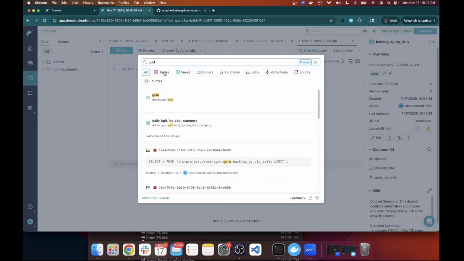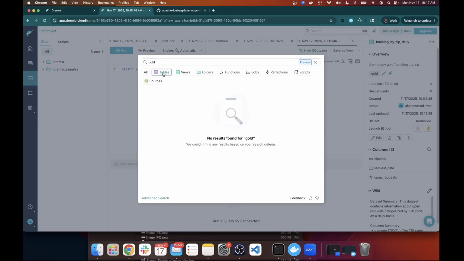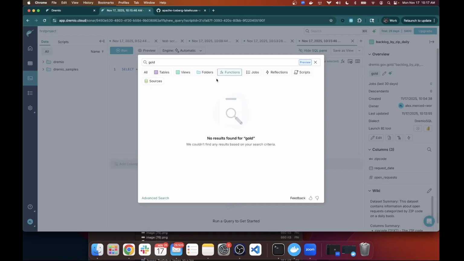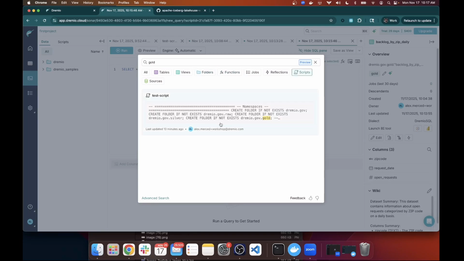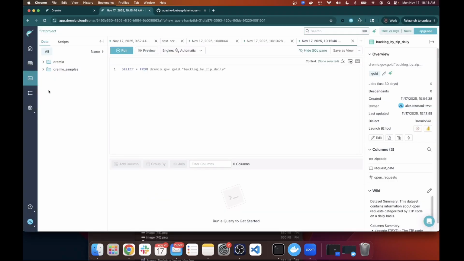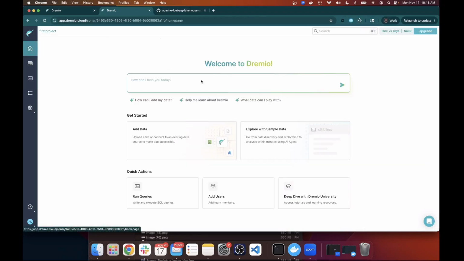And I can be more specific and say, I only want to look for tables. Then there are no results found for gold. I can say I'm looking for views specifically, and it shows that one matches. I can look for UDFs, because you can create custom functions. So bottom line is I can use this to do a pretty nice search of everything in Dremio so people can discover what they have access to.